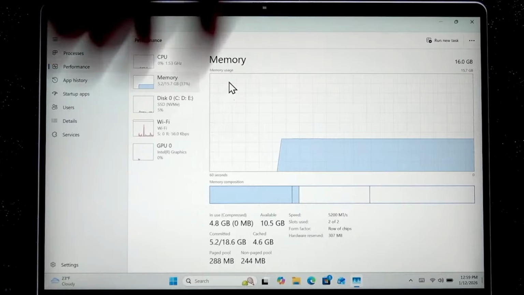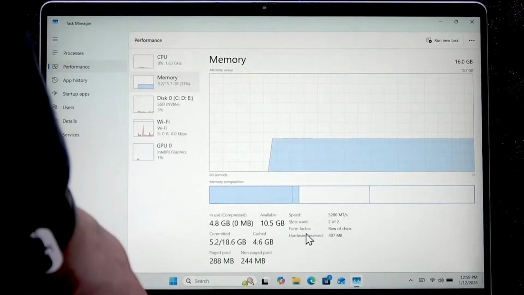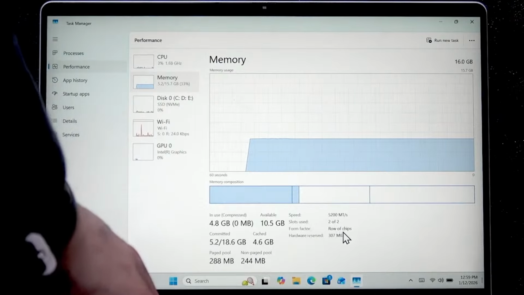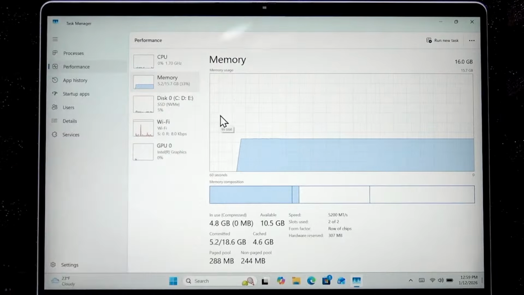And yeah, if you see right here, the form factor of the RAM memory is raw chips, which means that it is not upgradable. You cannot replace the RAM sticks on this laptop. This is not a trade-off, it's just for your knowledge. So if you are purchasing the 8 gigabyte version of this laptop, then it's not changeable. You will not be able to add any RAM memory, and I think that's a very important point.